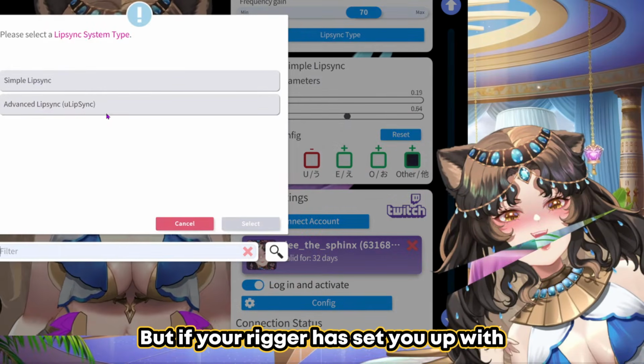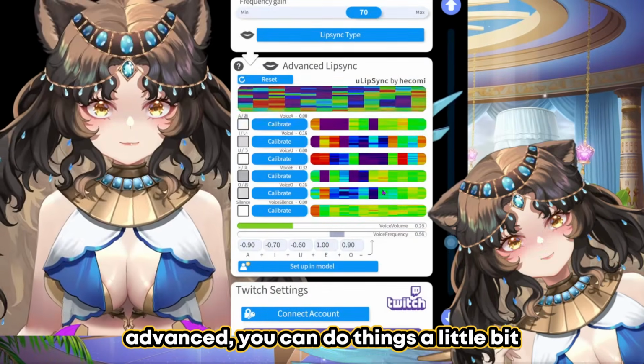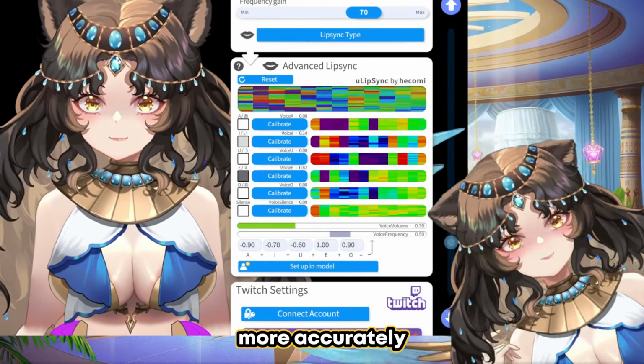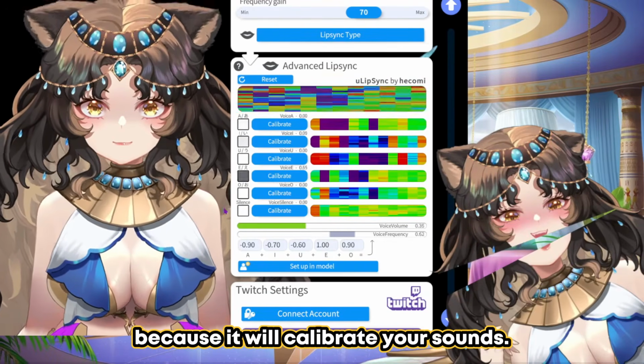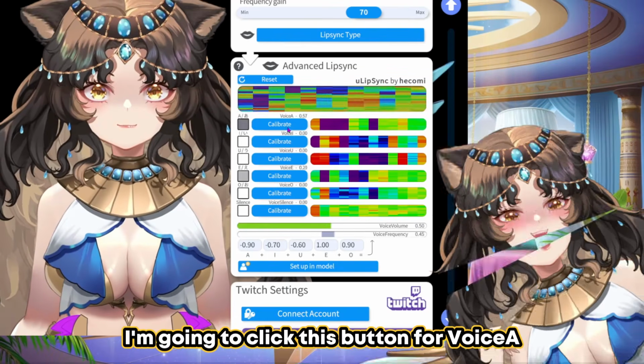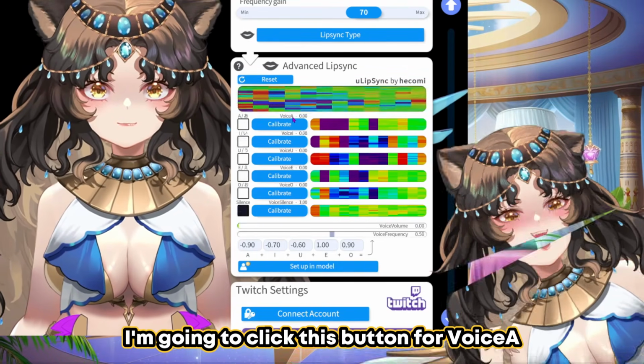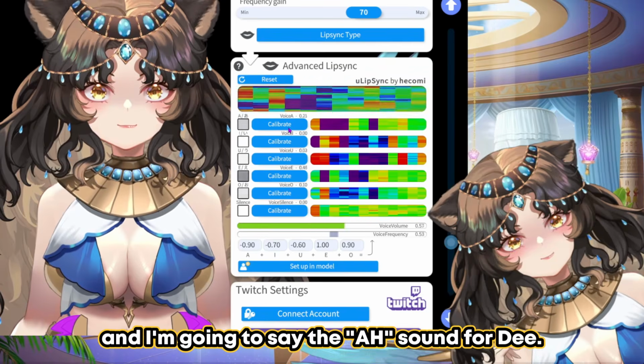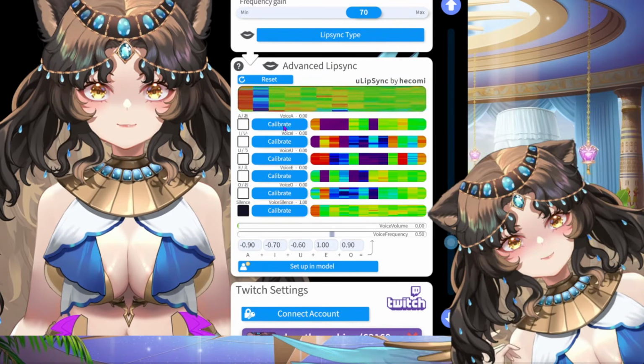But if your rigger has set you up with advanced, you can do things a little bit more accurately because it will calibrate your sounds. Let's go through a sound calibration. I'm going to click this button for voice A, and I'm going to say the ah sound for D.